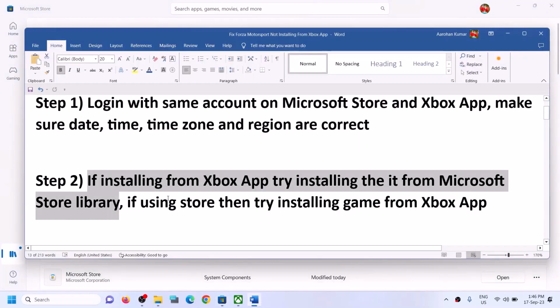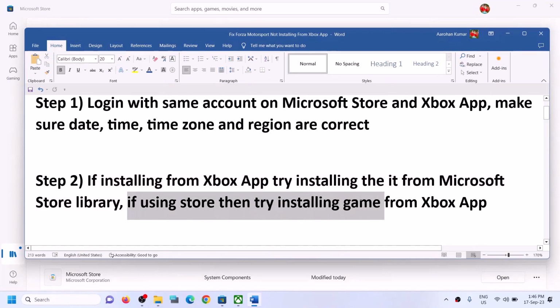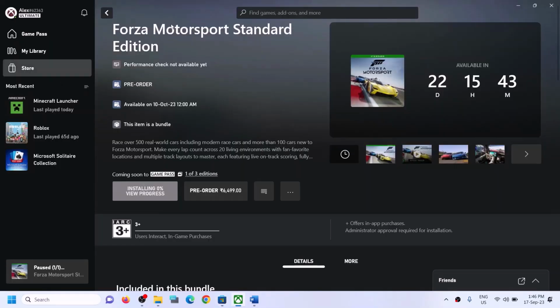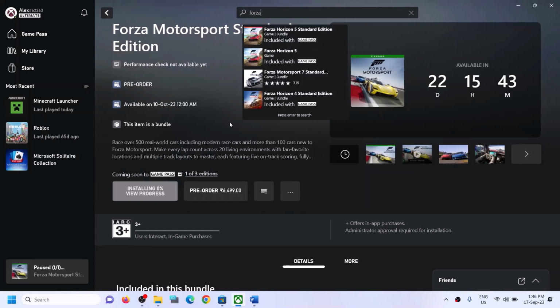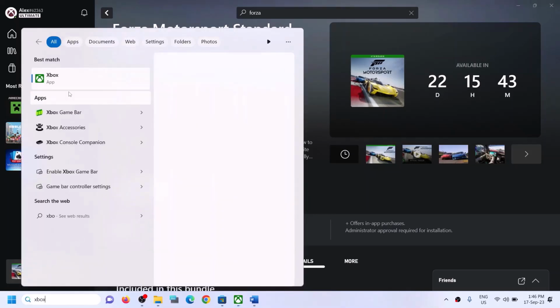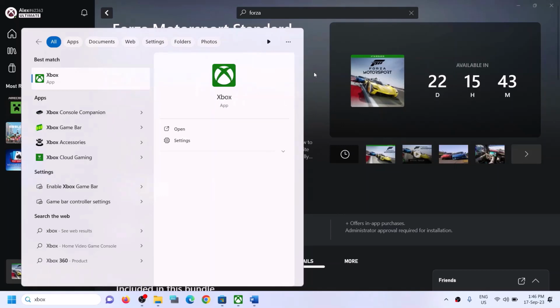Now the next step is to, similarly, if you're installing it from Store, in that case you can install it from Xbox app. Suppose the game is not installing from Microsoft Store, in that case you can go to Xbox app and install the game. You can find the game over here. This is just an example. So you find the game in the list over here and then select the game and then try to install it from Xbox app. Xbox app should be pre-installed on your computer. You can open Xbox app and then try to install it.